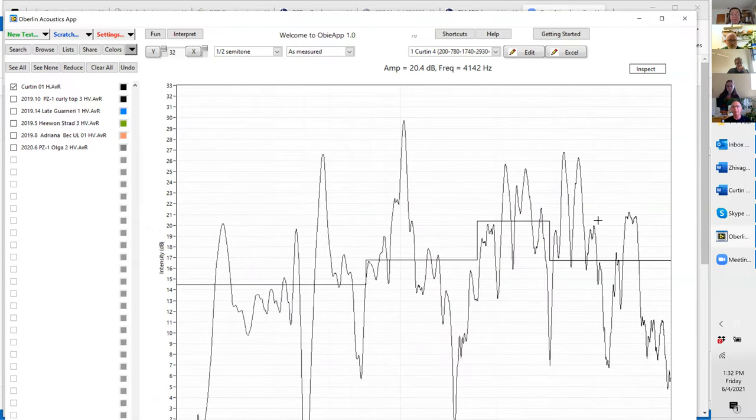So what I would like to do, now this isn't taken by me and it isn't in my workshop. So I have violins that I've measured that happen to work well for one reason or the other.